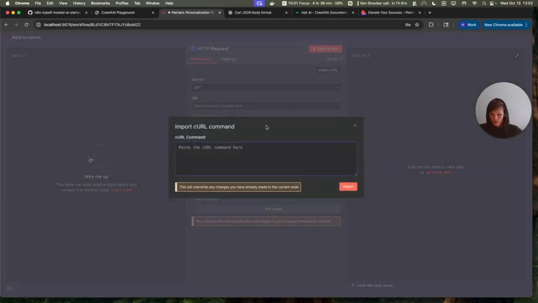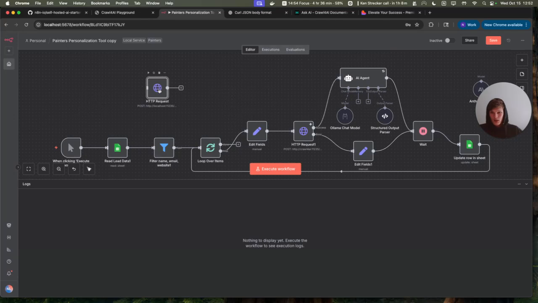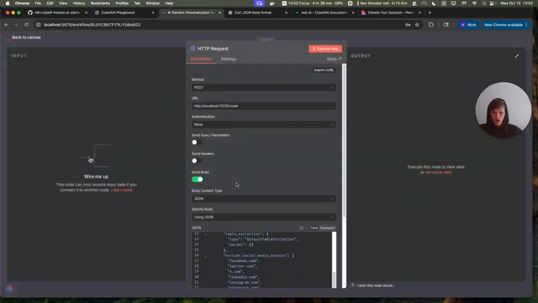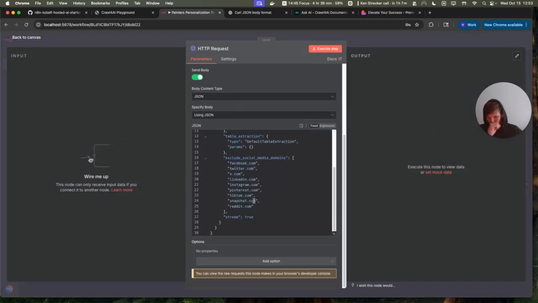Import from curl. Boom. So here's an HTTP request for Crawl for AI, just like that.